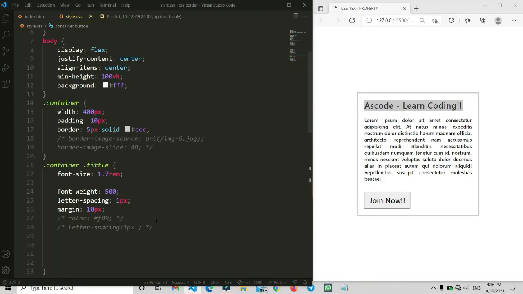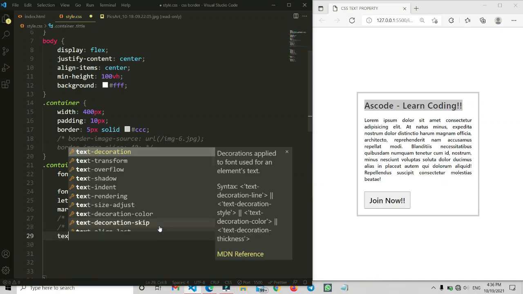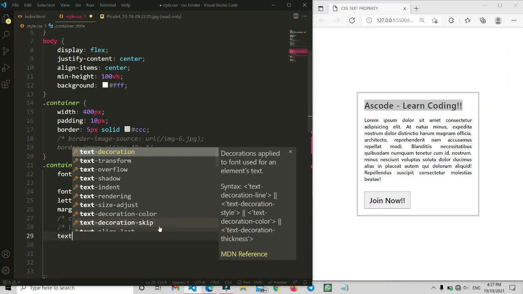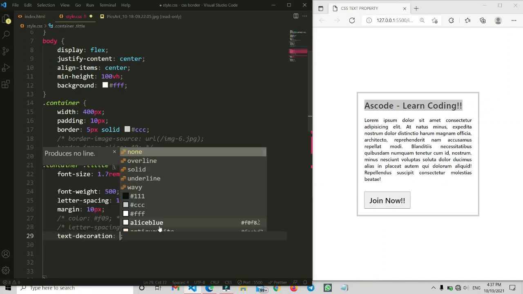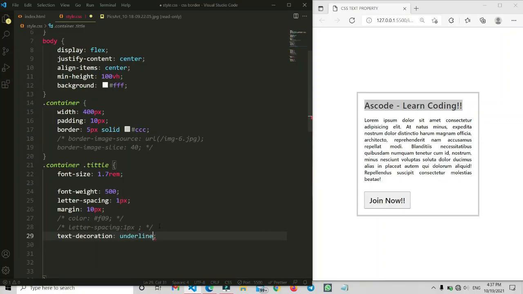Let's go to this title. Here we will apply text decoration underline. You can see an underline in this text. You can also make it overline, so the line goes above the text. You can see the line goes up. So you can apply the text decoration property like this for underline, overline, and other things. So let's comment it out. Okay, now let's go to another property.